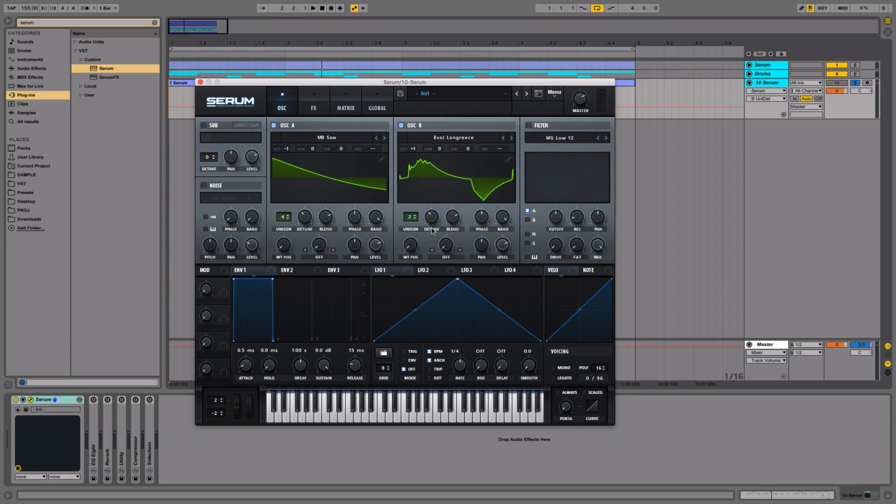And what we're going to do is change the wavetable position of this oscillator like this, clicking here to change the view, and also the position of this oscillator like this. Let's hear what it sounds like.